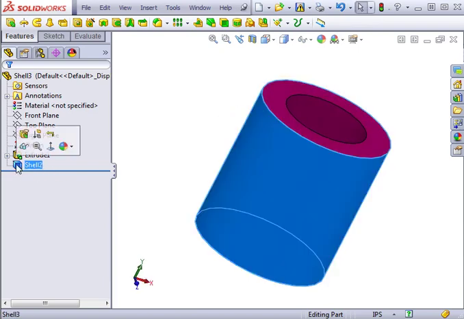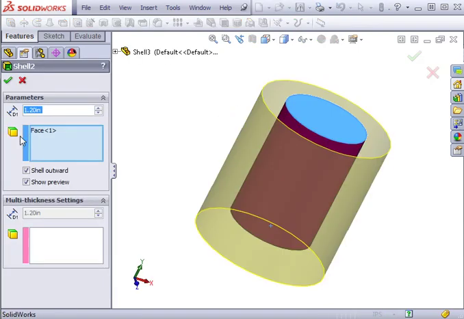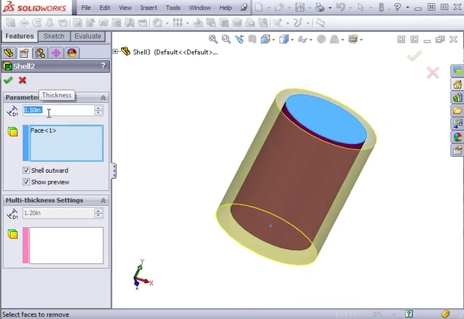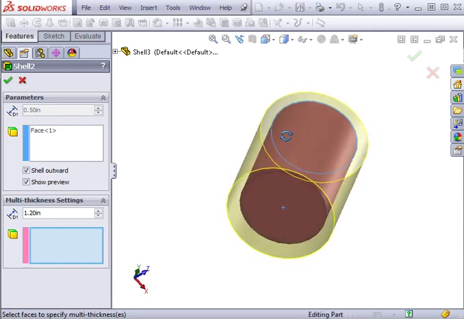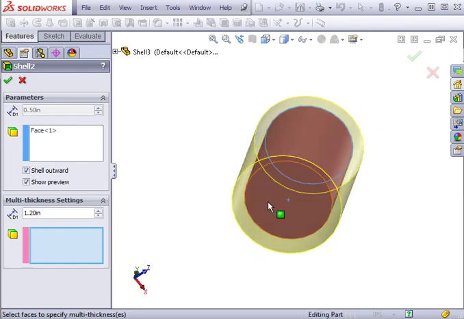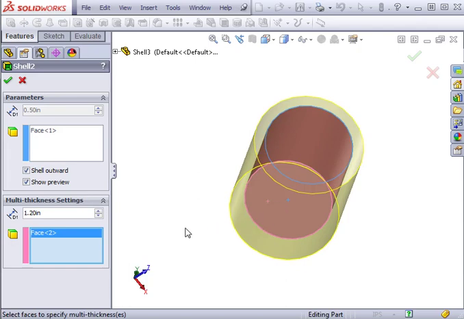The last option for the shell is the ability to pick faces that require a different thickness than the rest of the part. For example, if I wanted this part to have a wall thickness of 1/2 inch, but I want the bottom face to have a thickness of 3 inches, I just select the bottom face into this window. Type in 3 inches and this is the result.